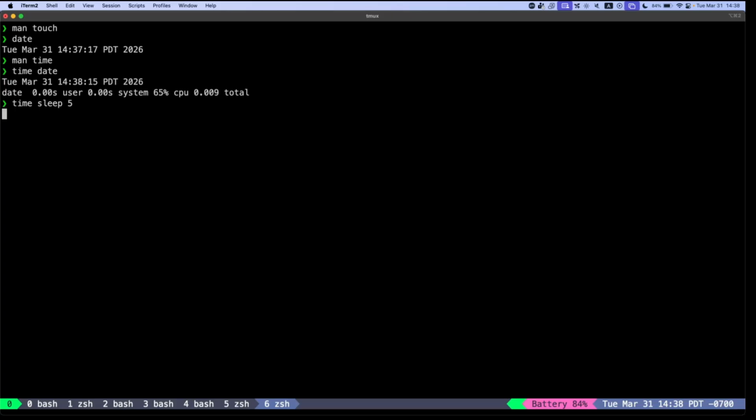Sleep is a command that just sleeps for 5 seconds. And with sleep 5, why does it say 0.00 seconds? From the user's perspective, it took me 0 seconds to run this because the sleep command basically times out and it comes back into effect 5 seconds later. So the time command isn't the most accurate way of doing things.